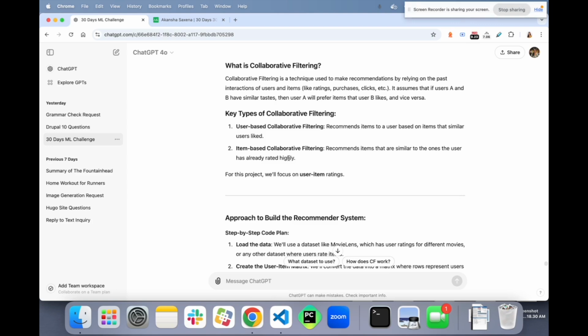For user-based, for example, there are two users A and B. A and B are similar users. Similar how? Because their taste or their purchase or their history looks similar. Then if user A picks something, user B is also going to like it. So we are going to recommend items to a user based on the items that the similar user liked. Then the other type of collaborative filtering is item-based.